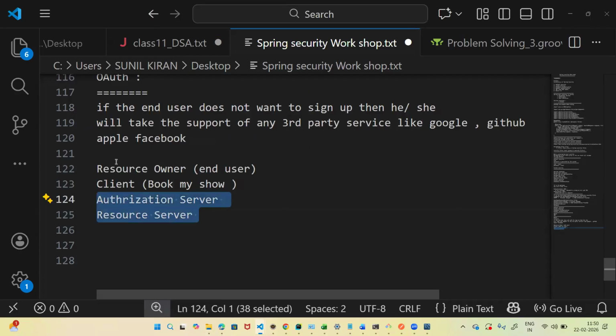The first one is the end user, and the second one is the client, which they are trying to access. Let it be BookMyShow, let it be HackerRank, whatever he's trying to access, that is the client. Authorization server means, suppose he is trying to access Gmail, then Gmail authorization server, then Gmail resource server.